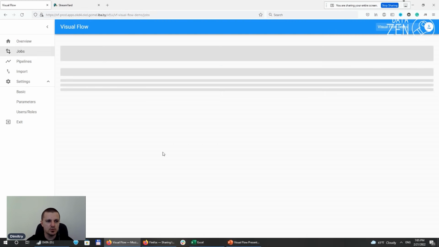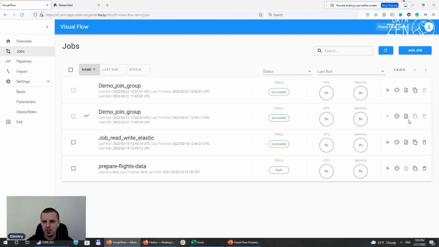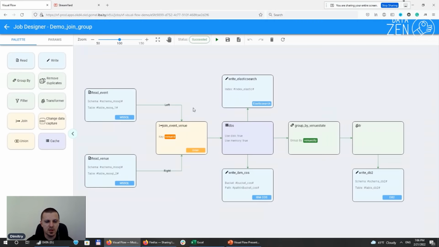Okay, so now let's review the job that we have, the demo job. I go straight to Designer. On the left-hand side, you see the Designer palette. It includes all the transformations that we offer, and you build your job by dragging and dropping those transformations onto the job canvas, then connecting those transformations with arrows, and then individually configuring each stage with the connection information and whatever configuration they require. So let's review some of those stages.